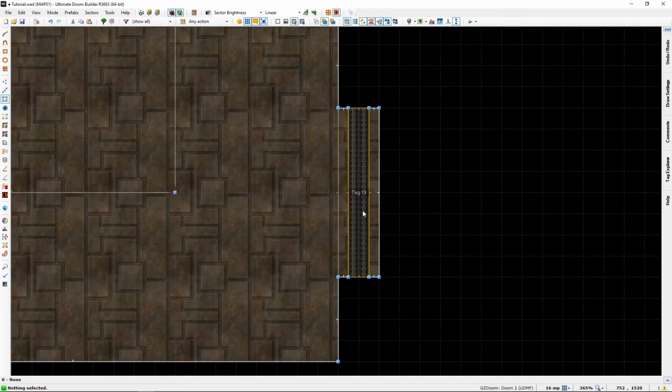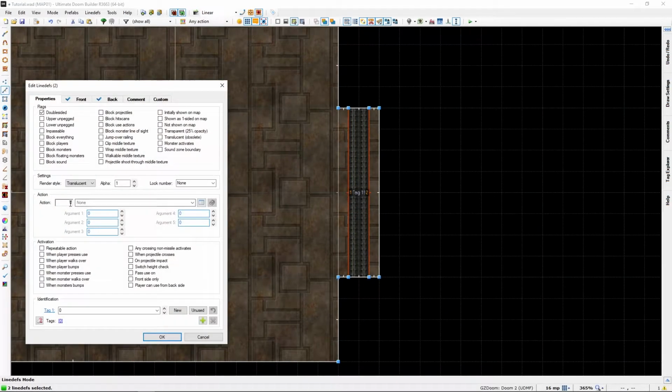And then we only need to give the line def. Line action script execute, find a central split door like so, repeatable if that's what you want, and some form of trigger. It can be projectile impact, bump, whatever, but the press use is normal.